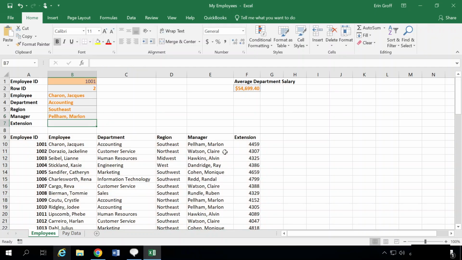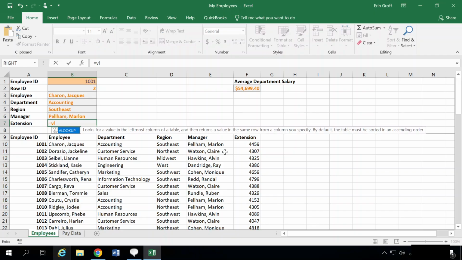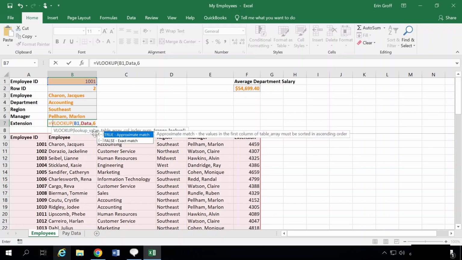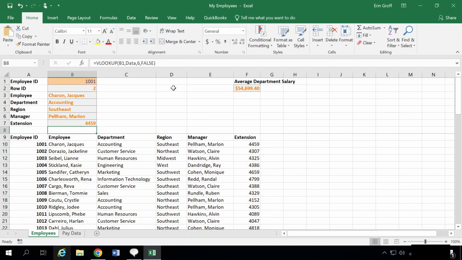And then in B7, again, another VLOOKUP for the extension. Lookup value is B1, comma, our data named range, comma, the column number, which this time is going to be 6, and again, an exact match for false. So this should return 4459, which it does.